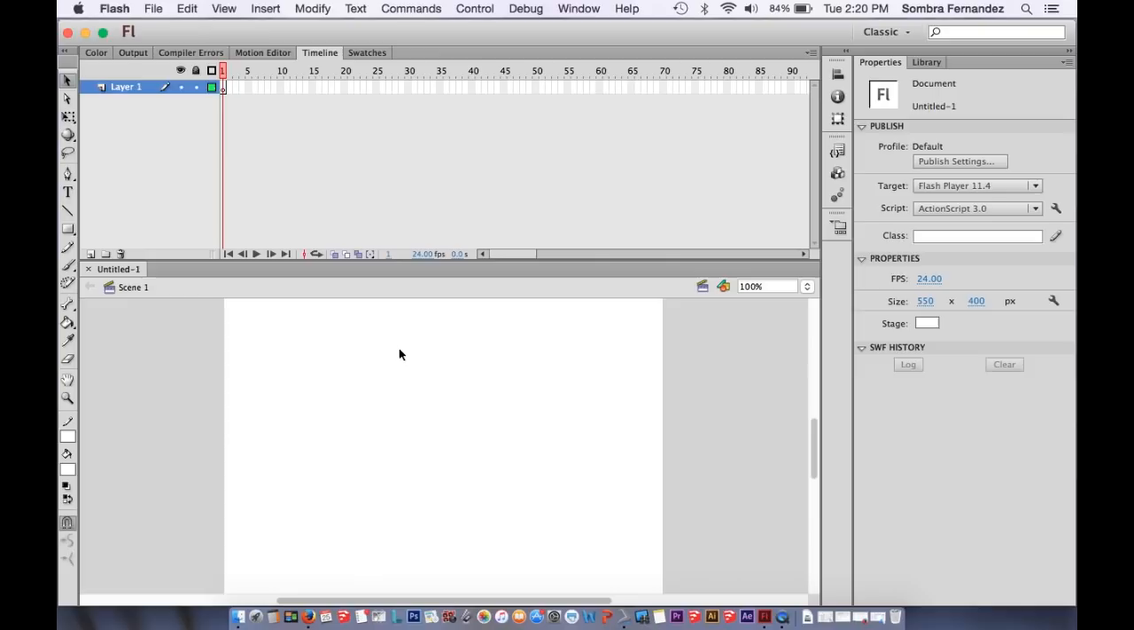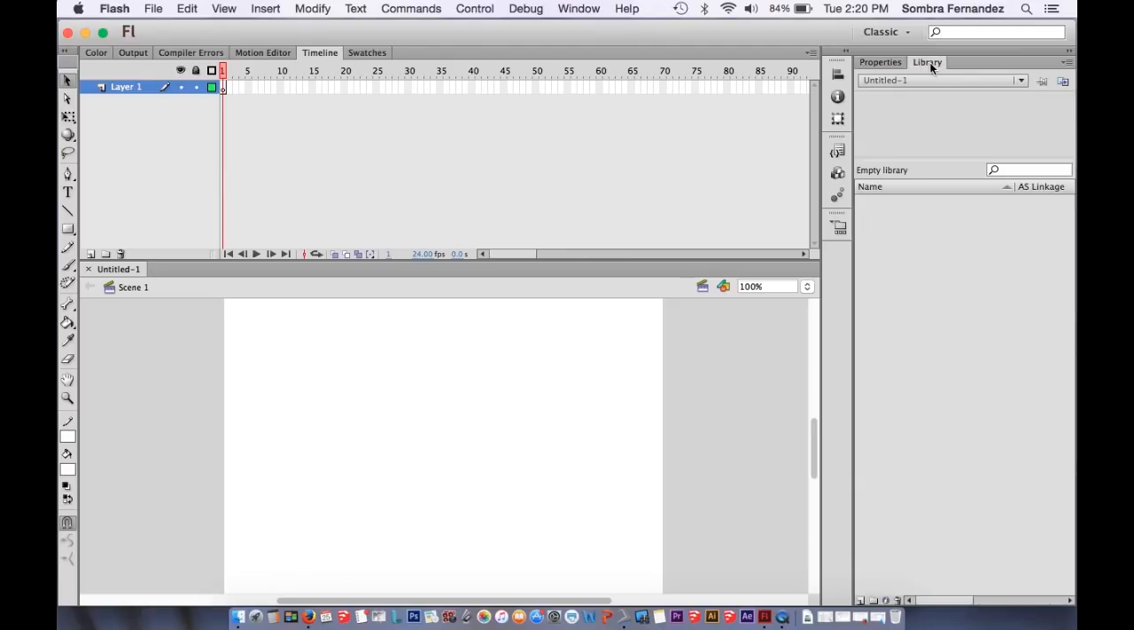On the bottom you're going to find your stage, so this is where all the action that you will draw will take place and will have effect. On the right hand side you will have a properties layer and a library, so when you create objects and you assemble them, they will appear here.